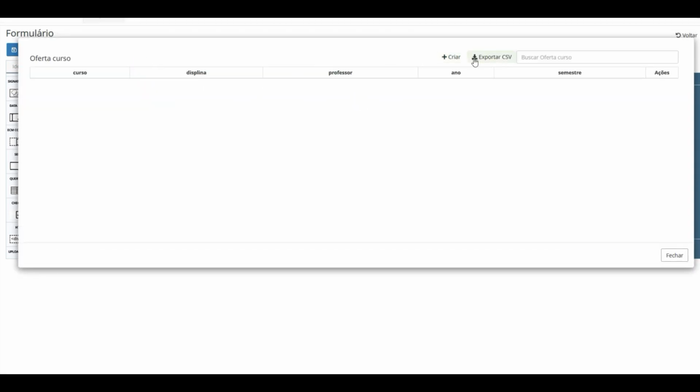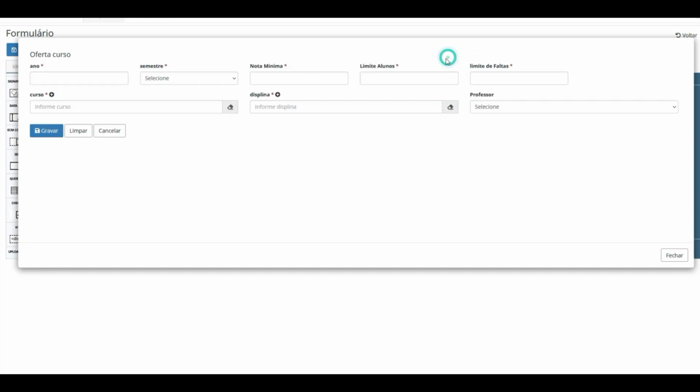Let's create a course offering. Enter the year in effect. As it is a string, you have to type the year. For the semester field, we created a list of values, so you can choose from the items in our list. For the minimum grade field, we choose to enter the grade 7. As it is a big decimal, it has 2 decimal places after the integer.